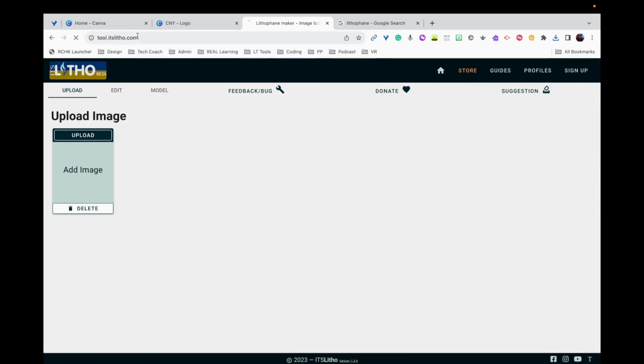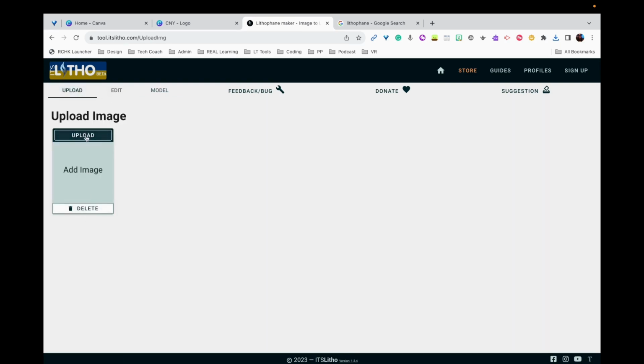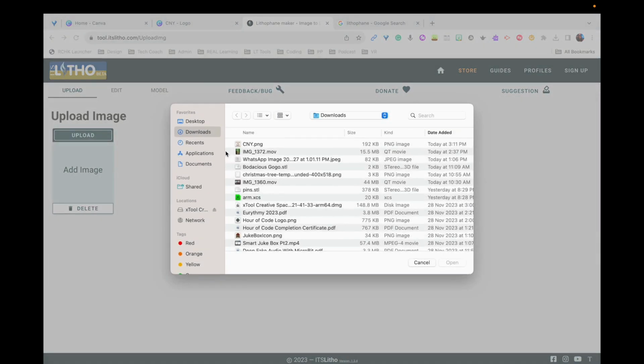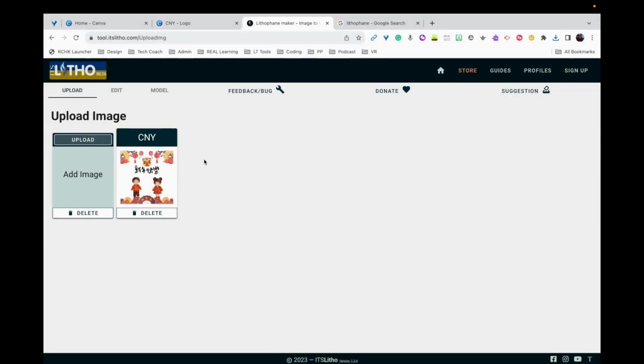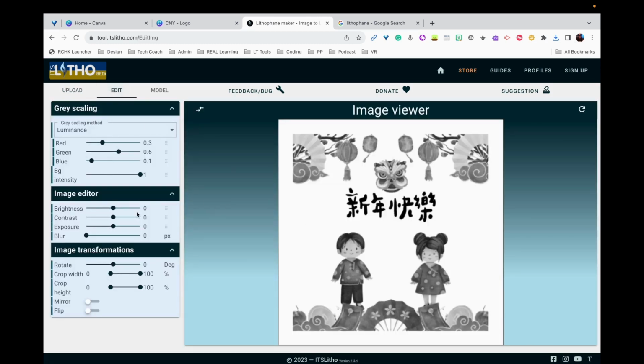Once you go in, you will be guided something like this. So you need to go to your top left corner, click upload, and click the upload button. Find the picture you just created, and I click on it. Now it has been uploaded. So if I click on this, that means it has been highlighted. So if I go to edit, now this is my picture.